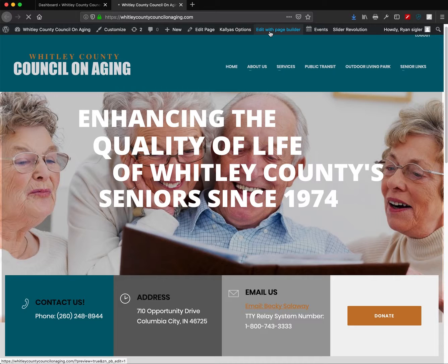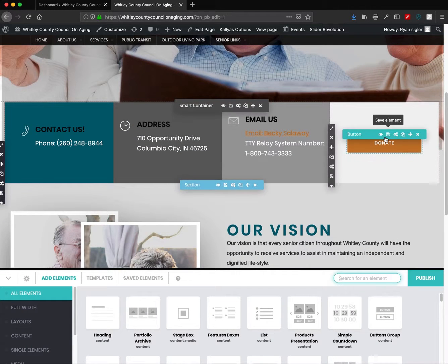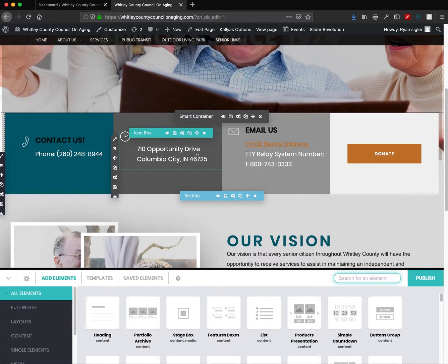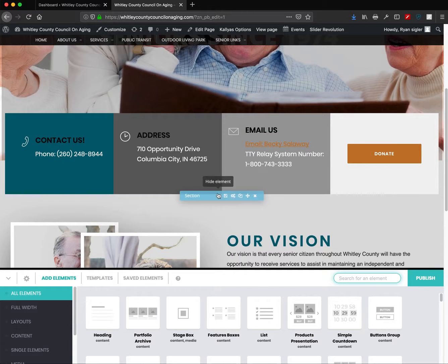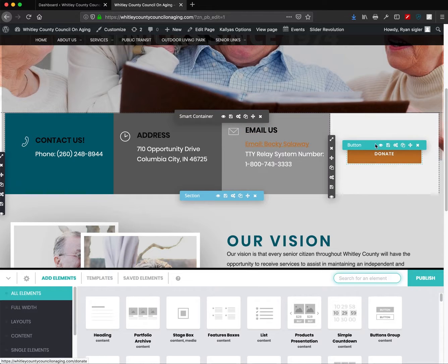Takes a minute to load, and then as you highlight, once you choose edit with page builder, you see things like this smart container, this section here, which contains all of these items. The gray bars, the black bars, and even the blue bars you won't mess with. You can have us change things because those are more related to the layout and the function. But what you can do is when you highlight, what you're looking for is this teal bar.